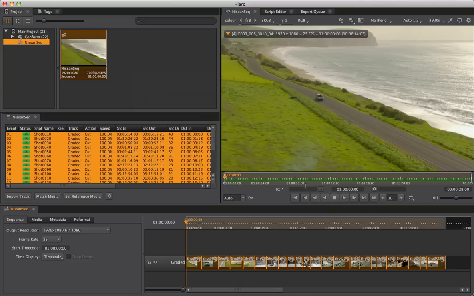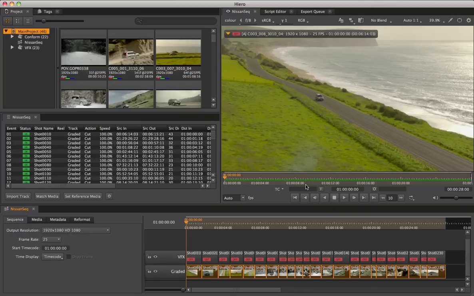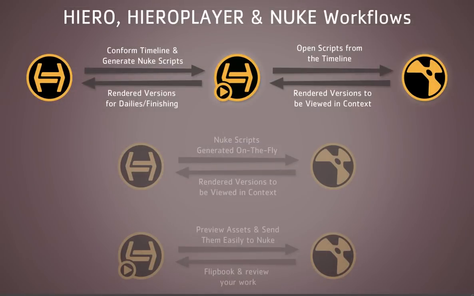Hiero's now going to generate that VFX track for us, on which it will place an offline item for every single shot that formed part of that export. And with that, we're done. We're ready to pass this project out to our HieroPlayer users. So I'm going to come up to File and hit Save Main Project. I'm going to now close down Hiero, and when you see me again, I'll be using HieroPlayer.